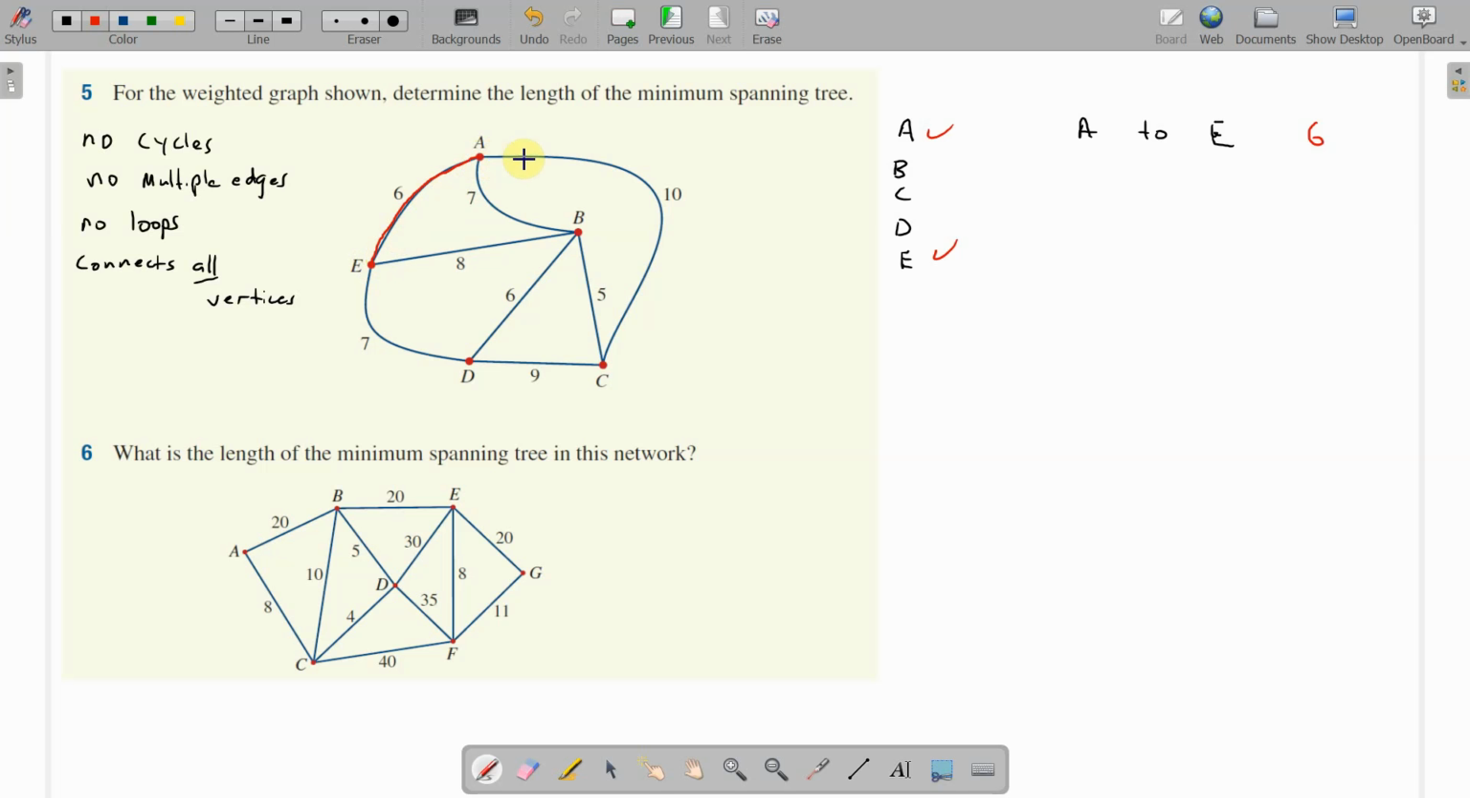So going back to A, we've still got the 10 going this way and a 7 there. And from E, there's an 8 there and a 7 there. So we've got two edges of the same, so it doesn't matter which one. So I think I'm going to go with the A to B one. A to B, which has a weight of 7. Now so far we haven't got any cycles, and we haven't got any multiple edges and no loops, and we've got 3 of the 5 vertices covered.